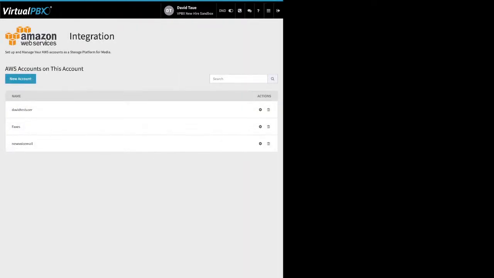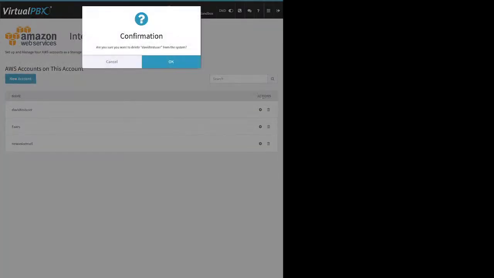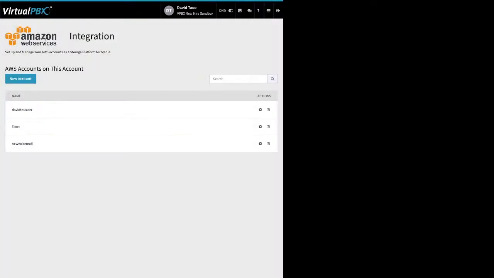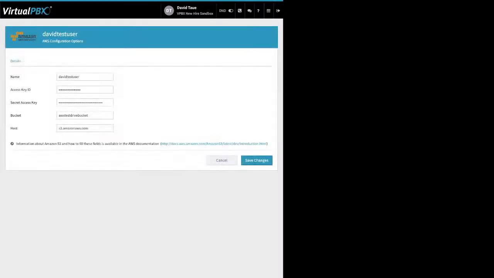AWS, this has to be activated, but once it is, it's from access key through bucket, these three pieces of information. That's what you need to get from your AWS account. The URL here is always the same.